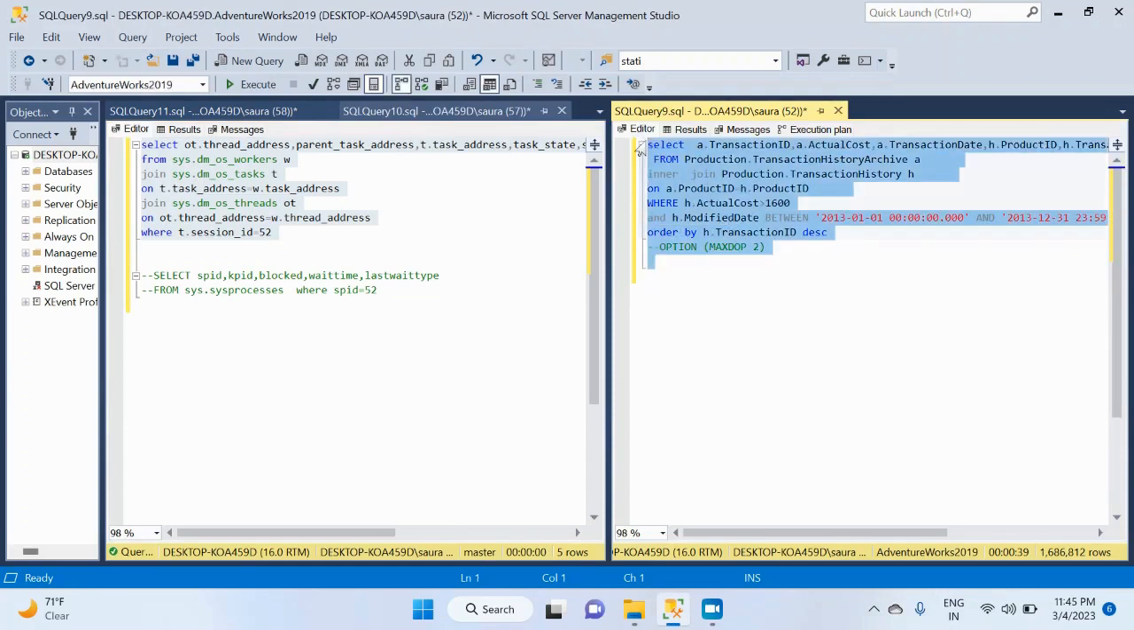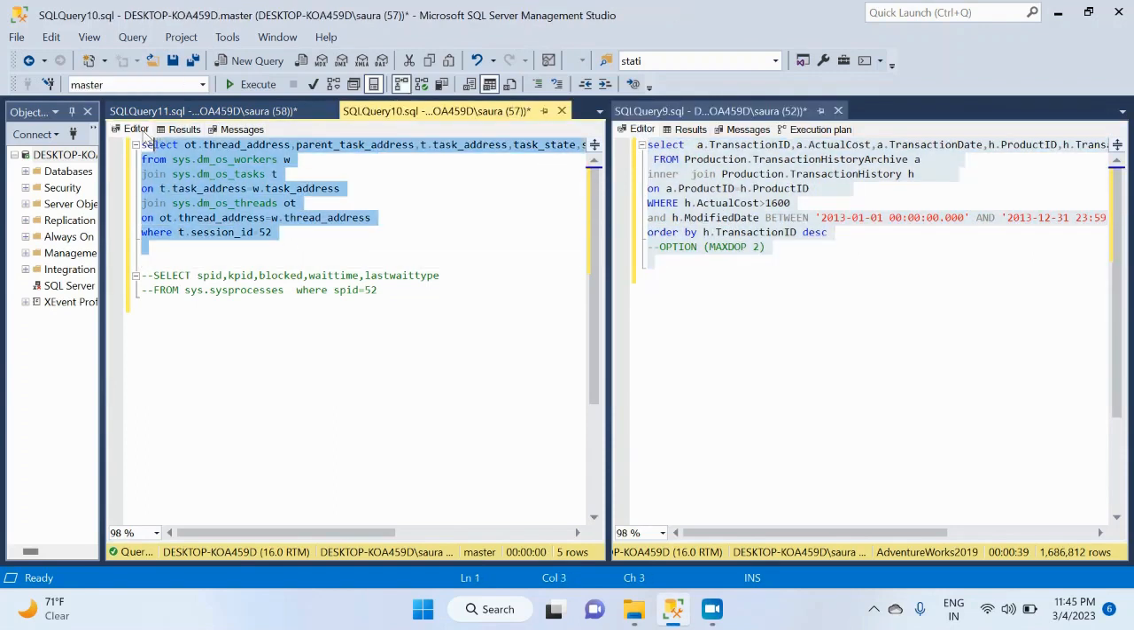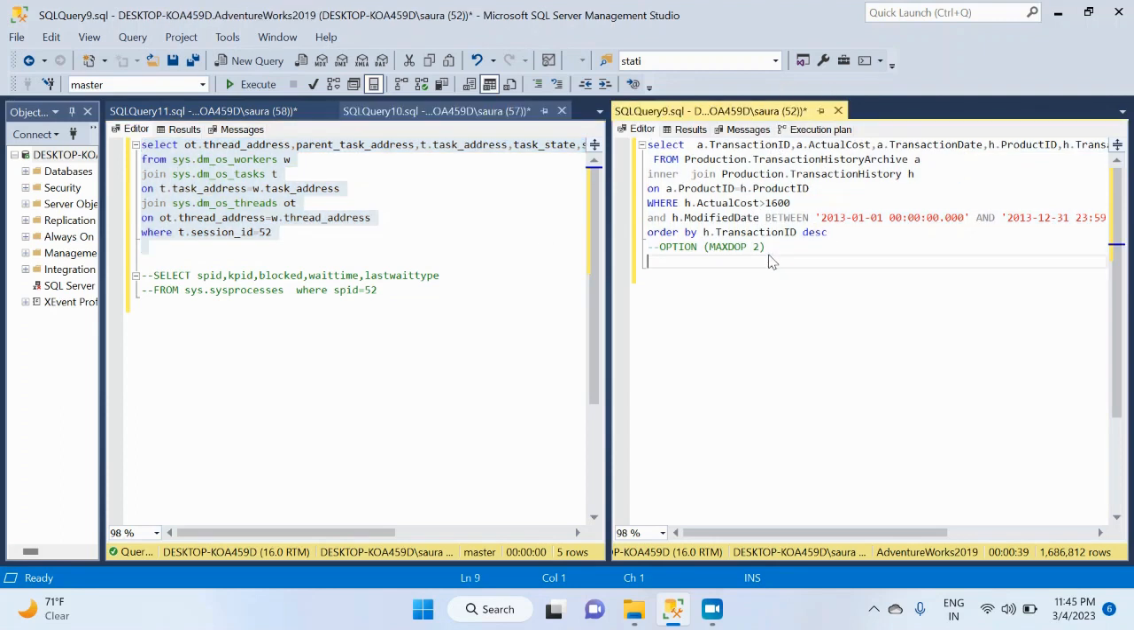Okay, I have a select query here. Then I have another select query here which is using a couple of DMVs, which are os_workers, os_tasks and os_threads. This select statement will give me the information related to tasks, workers and threads, and as I have the where clause on session ID 52, it will return only the data relevant to session ID 52, and this is session ID 52, as you can see from the SPID here. So let me go ahead and execute this query.